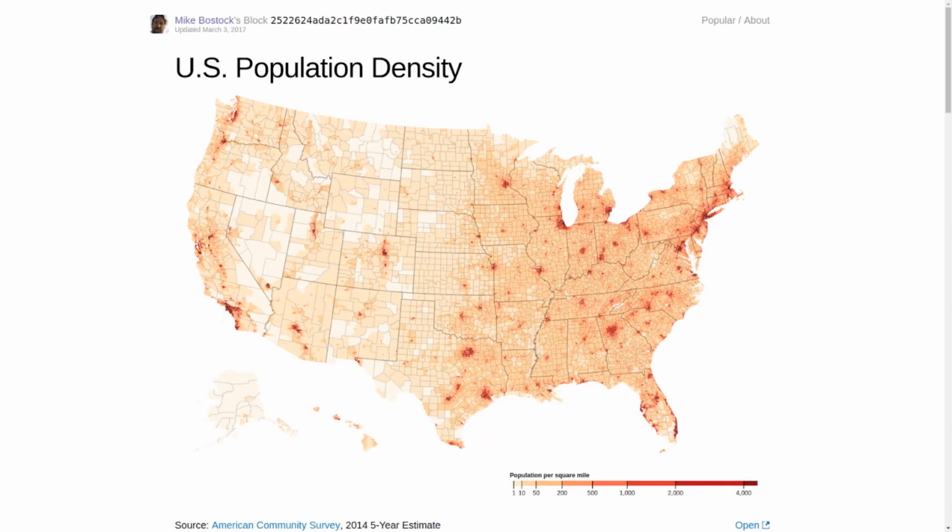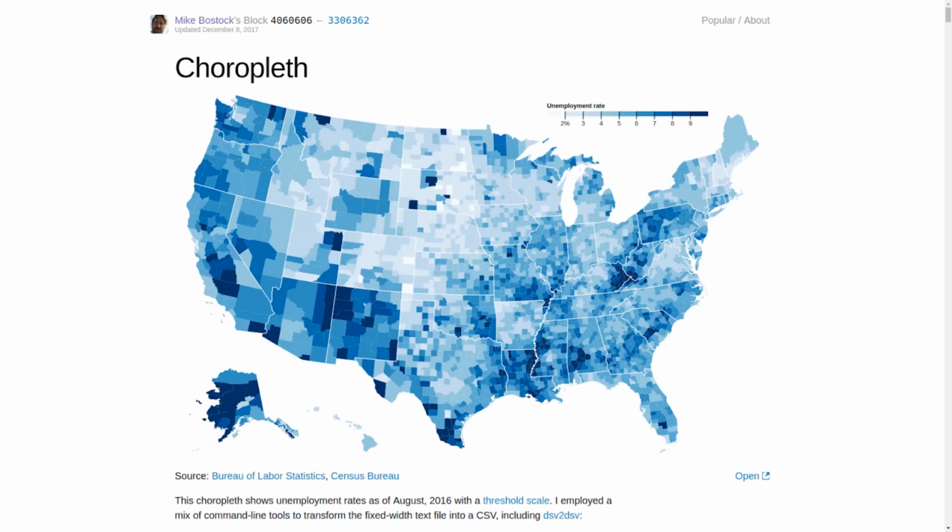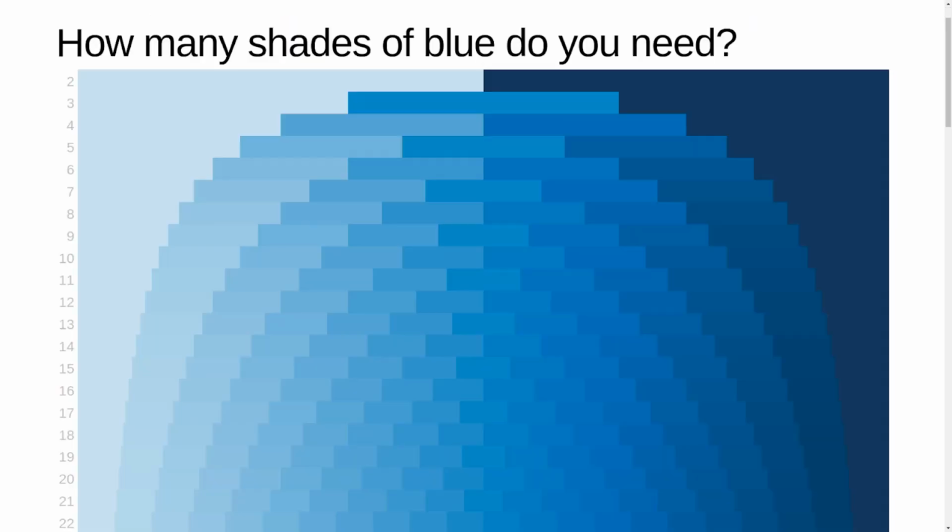And here's a similar map for the entire United States. This sort of map where regions have different colors is called a choropleth map. Here's another example of a choropleth map that shows the unemployment rate in the US by county using these various shades of blue. And you could say it uses color, but really what this is using is luminance to encode the data values. But how many shades of blue do you need?